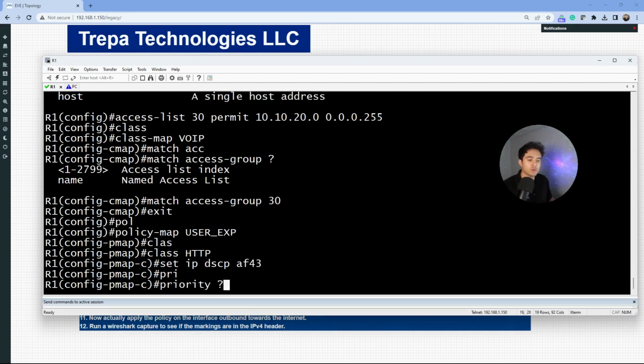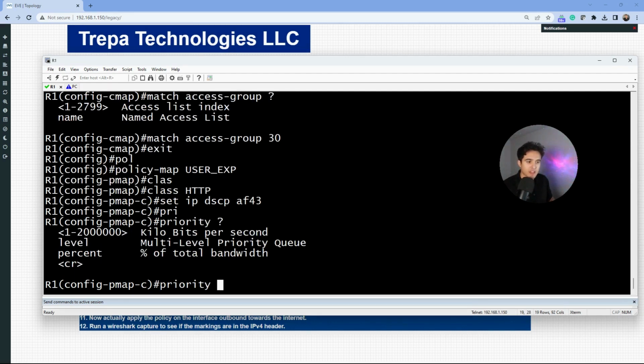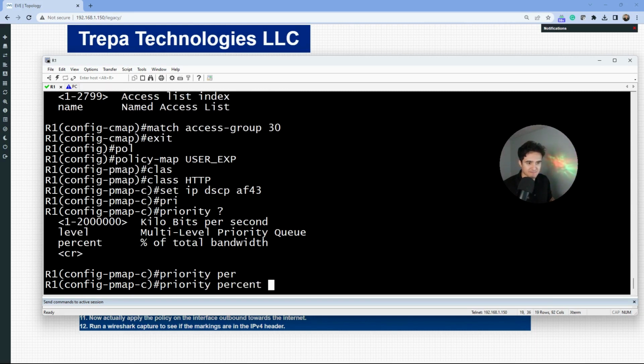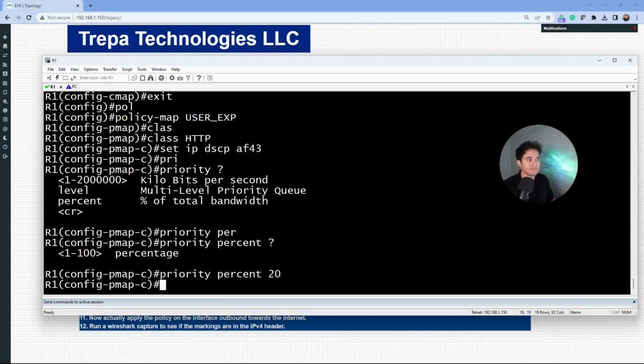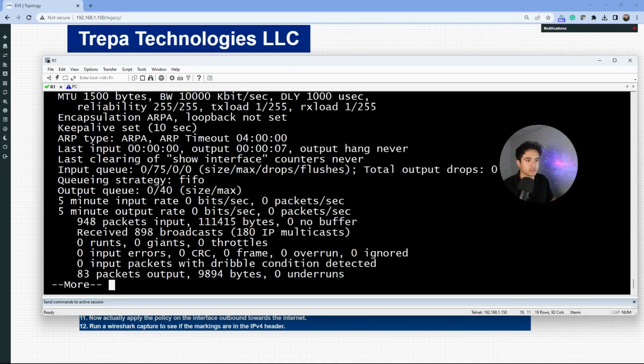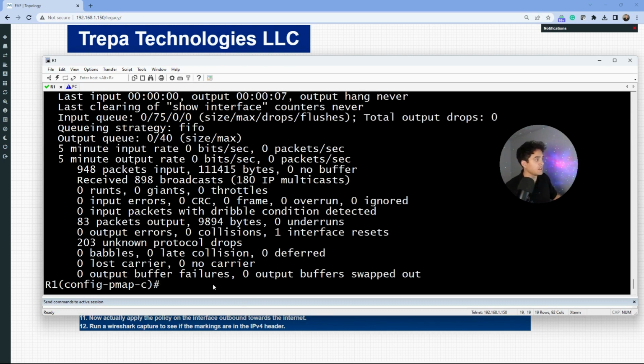So for this, what we do is priority. We're going to give it a percent, and then we give a percentage of our bandwidth, 20. So if we actually go ahead and look at this interface, show interface, our bandwidth is 10,000 kilobits. So whatever 20% of that is, I'm bad at math. I think it's 2,000 kilobits is what we're going to get, right? Because we have to go off what's configured for the bandwidth of that interface. And then we're going to exit.